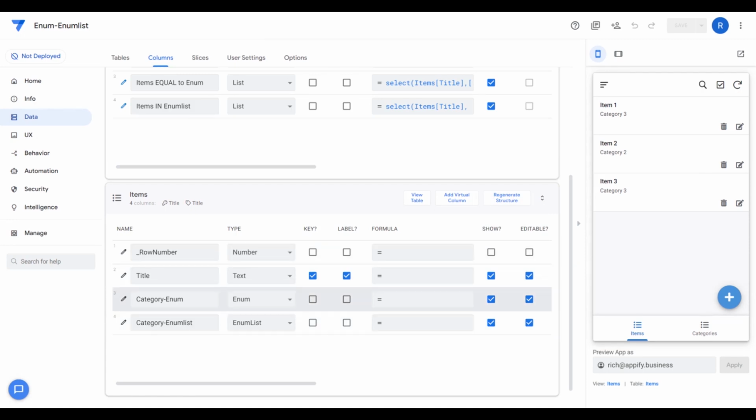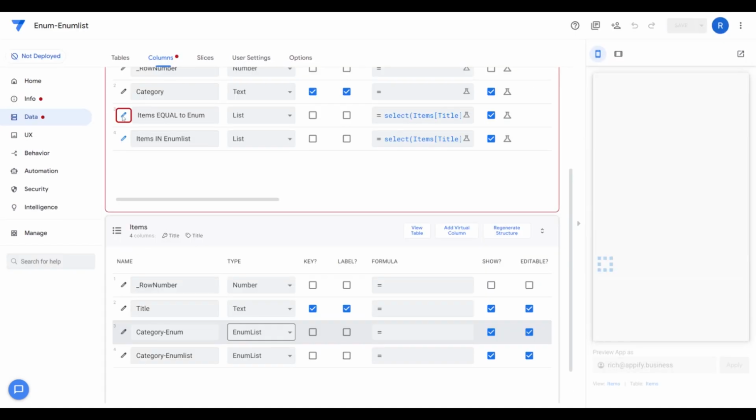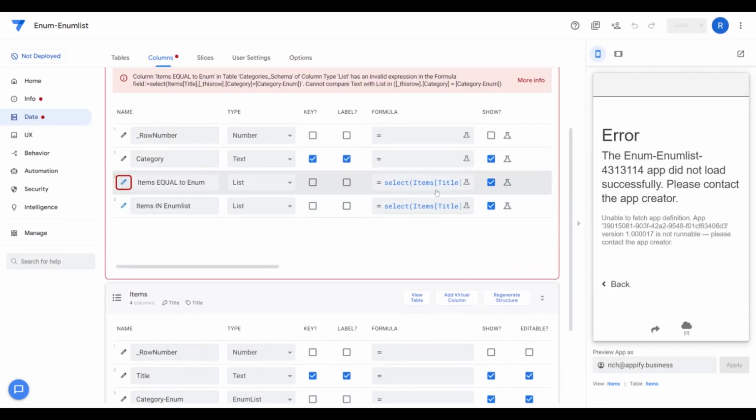Have you ever run into this issue when you switch from Enum to Enumlist? Your app throws an error, and all of a sudden those formulas you've been using to reference that column stop functioning and throw an error. This video is going to cover why that happens and the simple way to change your formula logic to account for those times where you need to change from an Enum to an Enumlist.